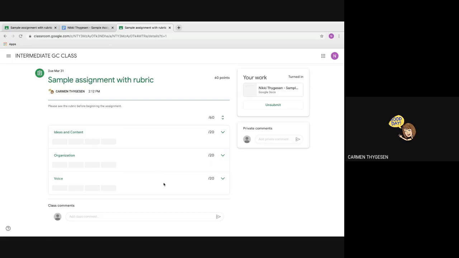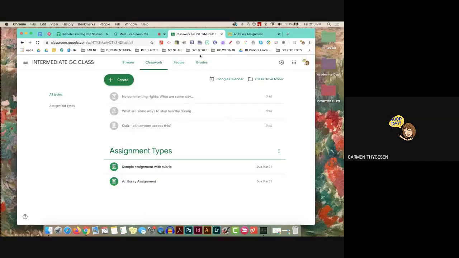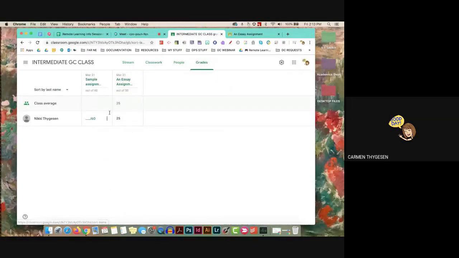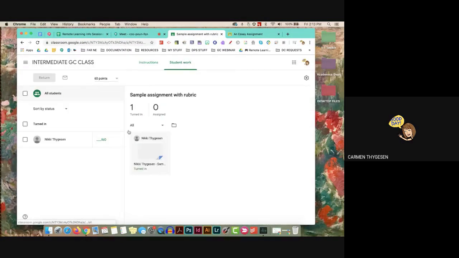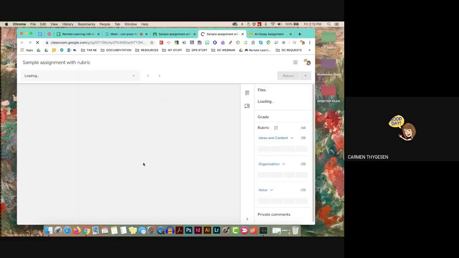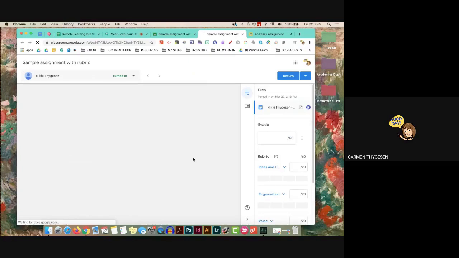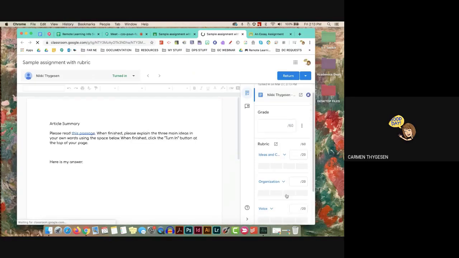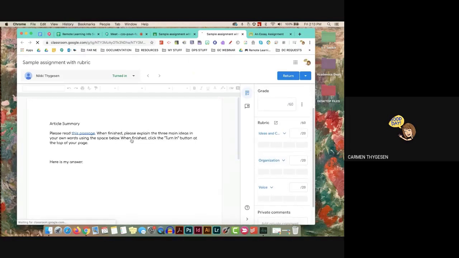Okay, going back to teacher mode, grades. So this has generated a column to the left that I can see here that I need to go in here and grade. I'll take a look at the work. Okay, so this time when I look at the assignment, I have the rubric over on the right side. So I can look at the work here.